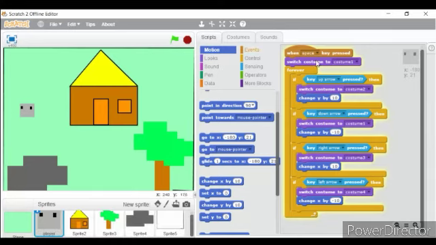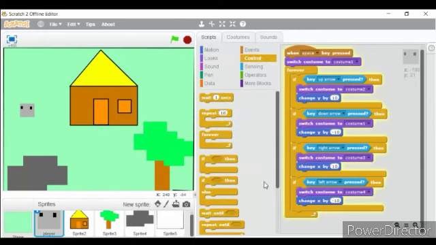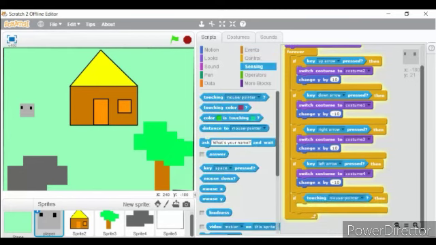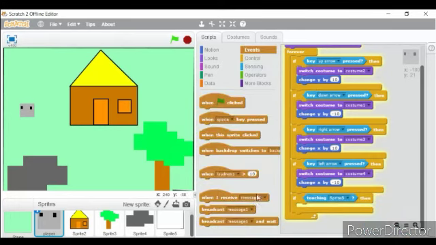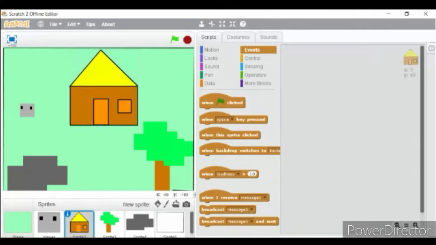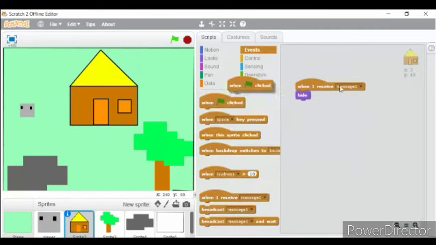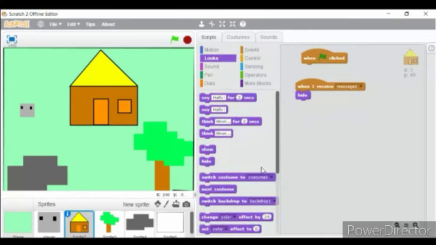And now in player, if touching sprite 5, then it will do a broadcast of the message 1. So when message 1 is broadcasted, then the house will go. When broadcasted message 1, hide. And when clicked, show. So then we'll duplicate it.